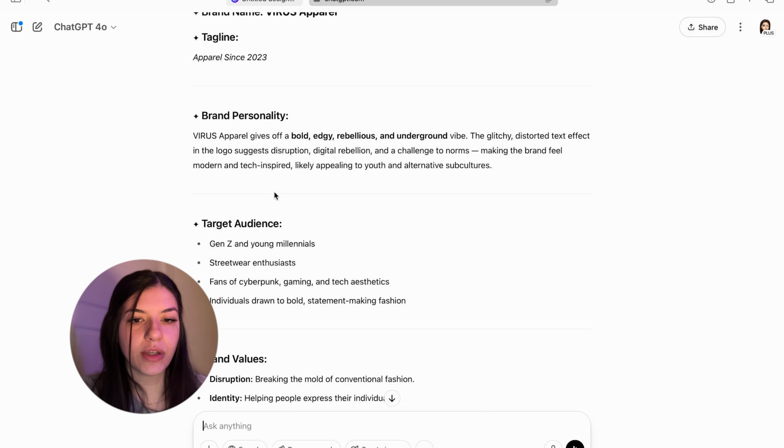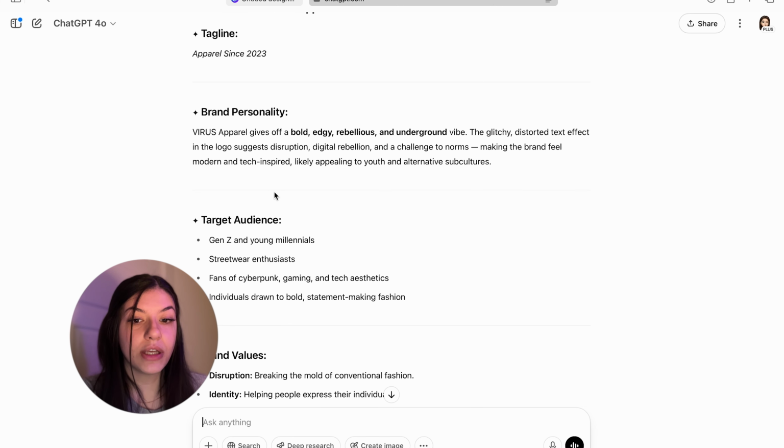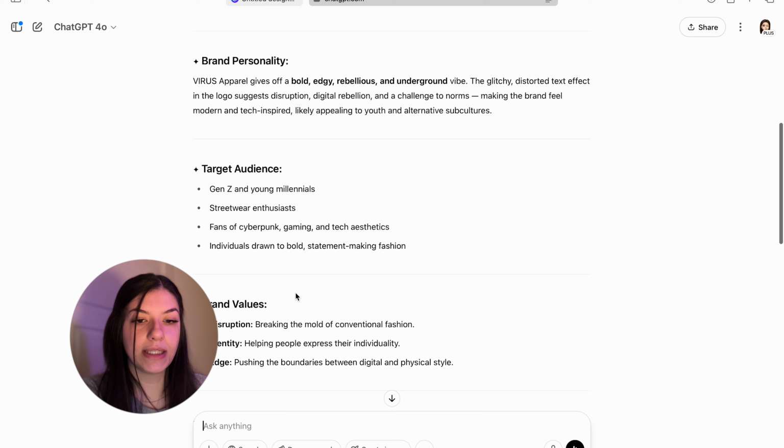So Virus Apparel gives off a bold, edgy, rebellious, and underground vibe. The glitchy, distorted text effects in the logo suggest disruption, digital rebellion, and a challenge to norms, making the brand feel modern and tech-inspired, likely appealing to youth and alternative subcultures. The target audience it's giving us is Gen Z and young millennials, streetwear enthusiasts, fans of cyberpunk, gaming, and tech aesthetics, individuals drawn to bold, statement-making fashion.